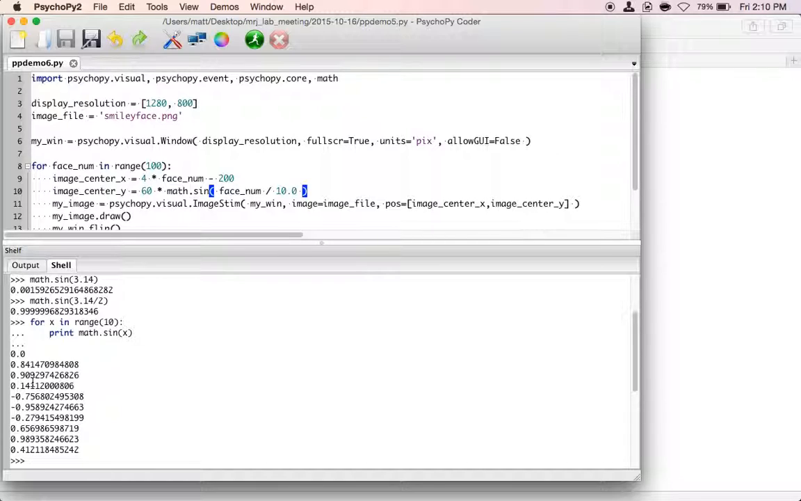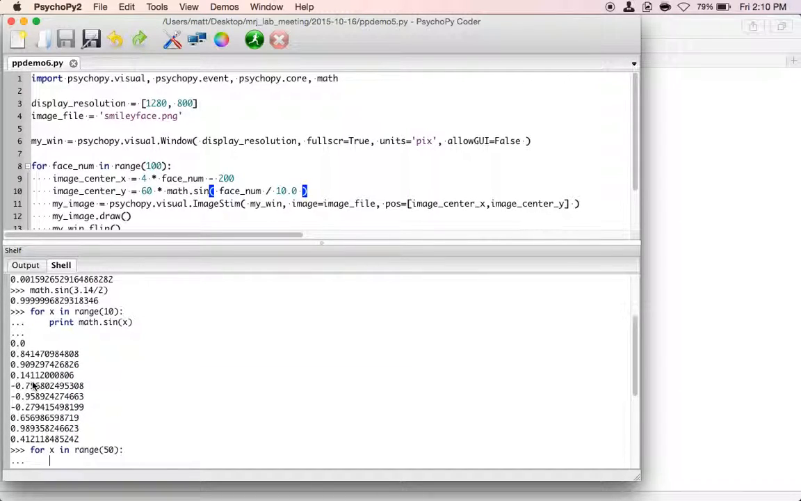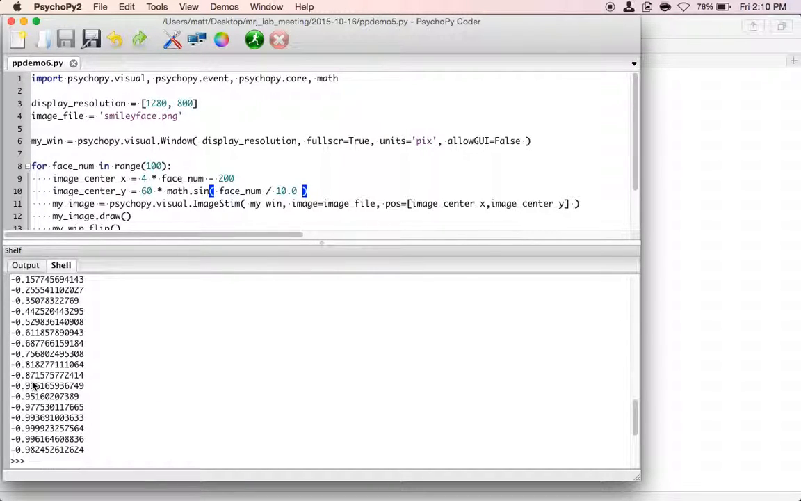If you wanted more fine-grained numbers in your sine wave function, you might do something like range 30. Let's do range 50. And print math.sin x over 10.0. You came in just in the funnest part, the sine wave portion. Oh, good. Yeah.